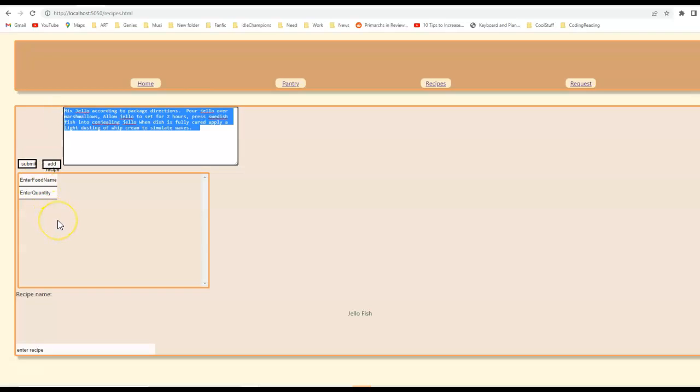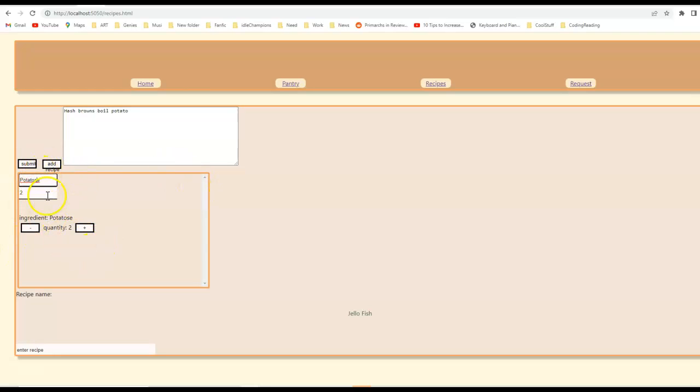So say, for instance, let's do hash browns or something. Hash browns. Then you can add your food. So potatoes, 2 of them. And then let's add something else. Grease.